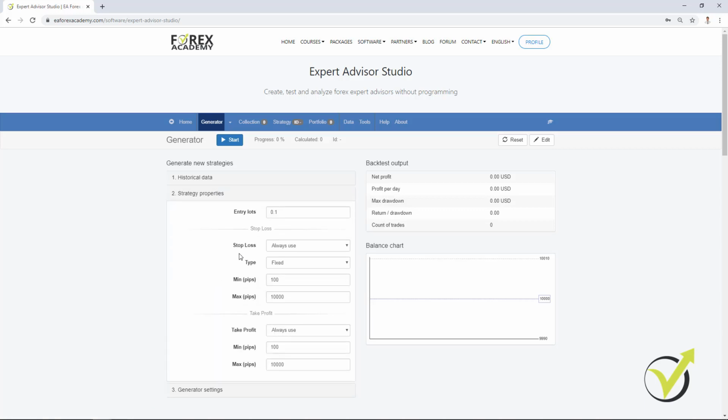And then for strategy properties, I can set the range I want to have for the stop loss and the take profit, and as well I can set the entry lots. I will leave it to 0.1. For stop loss, I prefer always to have a stop loss. If you select may use, it means that some of the strategies that will be generated will have a stop loss and some of the strategies will be without a stop loss, but I stick to always use, as a stop loss is important in trading. And as a range, I will leave it from 10 to 100.